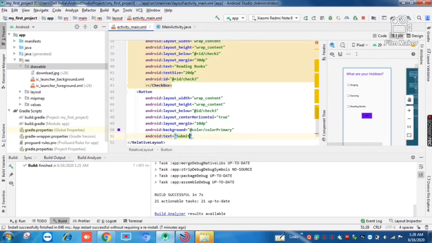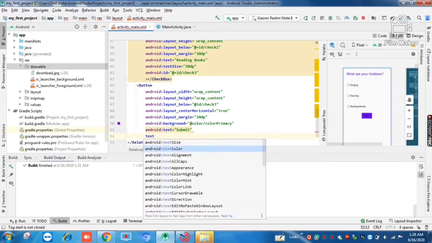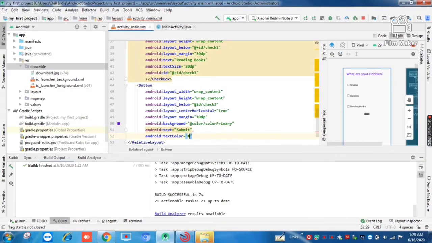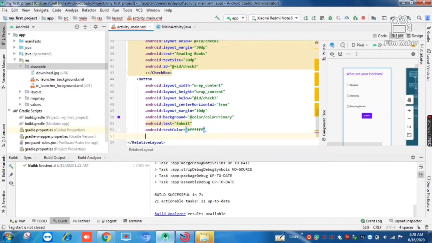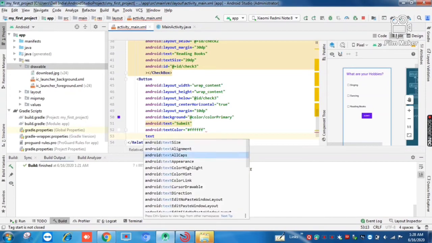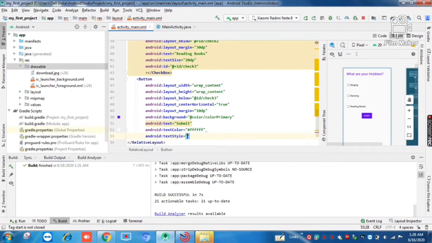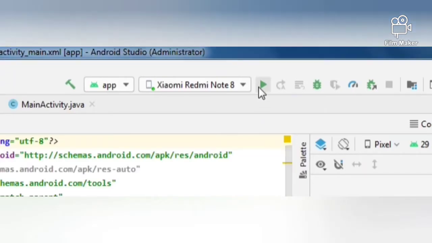and let's change the color to white. So select text color and the hash code for white color is FFF. Let's change the text to bold. Choose text style attribute and select bold from the list. Close the bracket and let's run the application to see what happens.